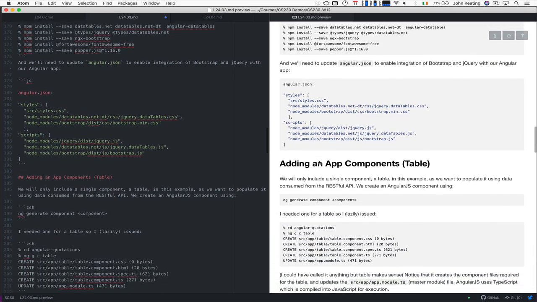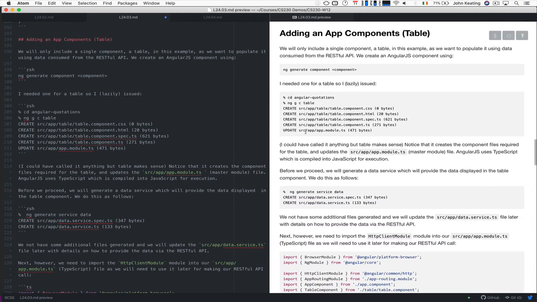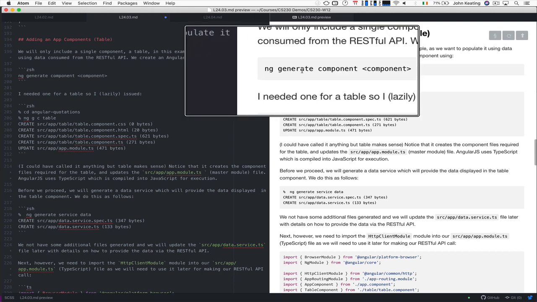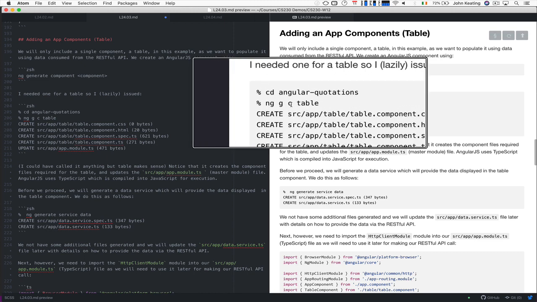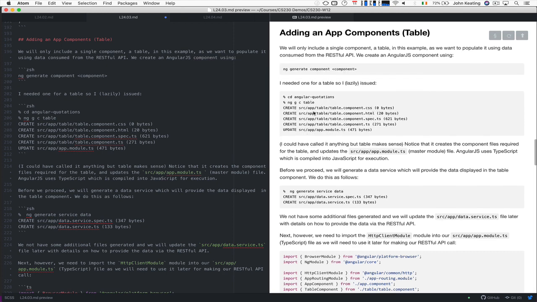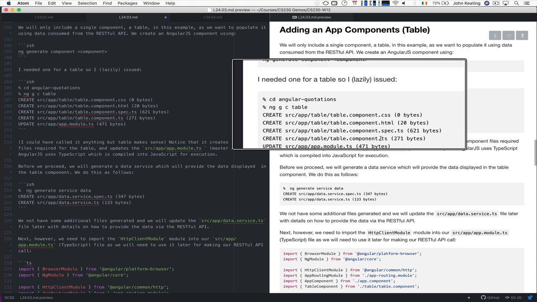Okay, so we need to add a component. We said that we were interested in adding a table component, and we use a command to do this, ng generate component, and then we give the component the name. Okay, so I'm interested in the table, so I'm lazy, so I just said let's ng generate a component called table in the Angular quotations directory, wherever you create it. It creates these files, table.component.html, table.component.ts. They're core for us.